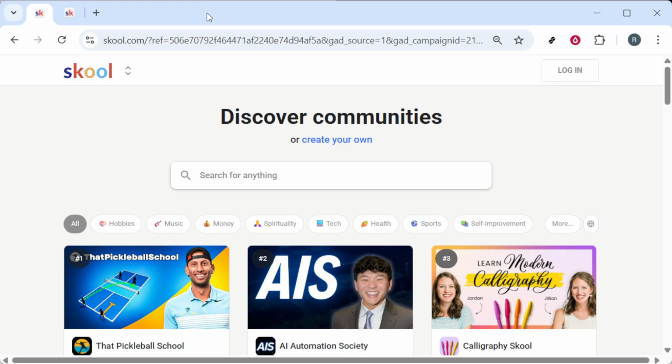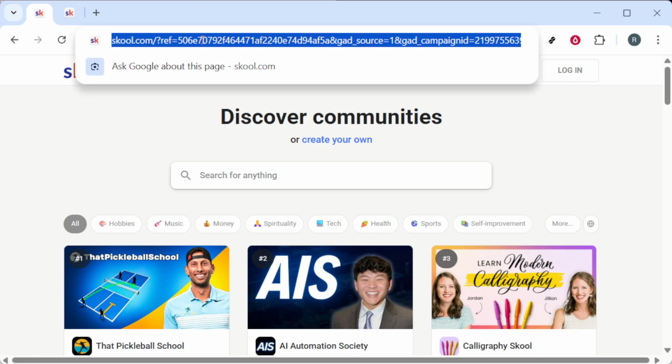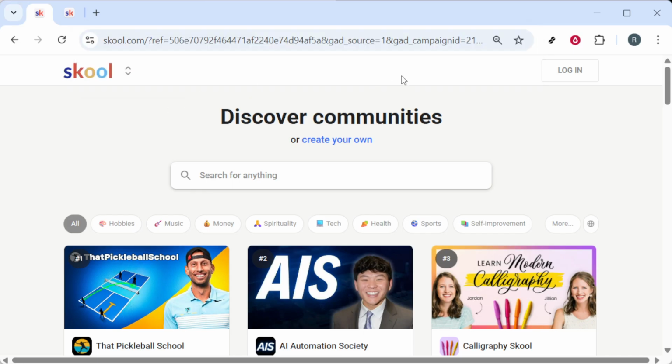Open up your web browser and perform a quick Google search for Skool. Once the search results appear, go ahead and click on the first result. This will take you directly to the Skool website. Upon reaching the site, you'll want to log in using your account credentials. Locate the login button, enter your email and password, and you'll be directed to your dashboard.